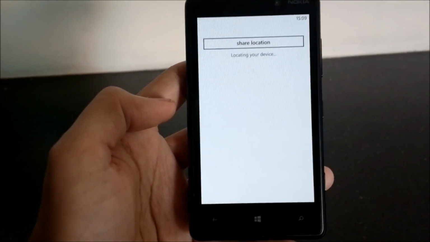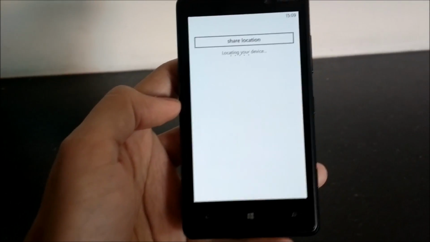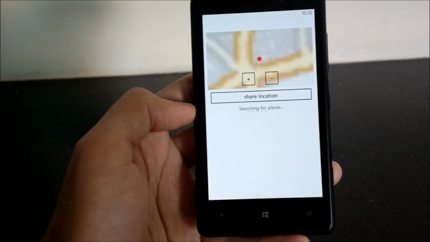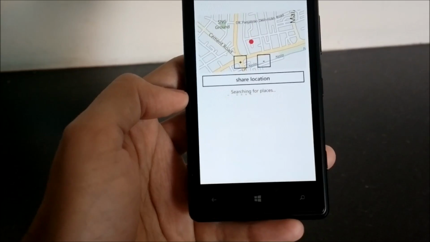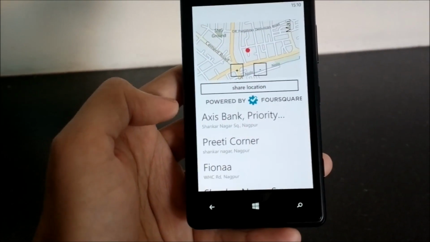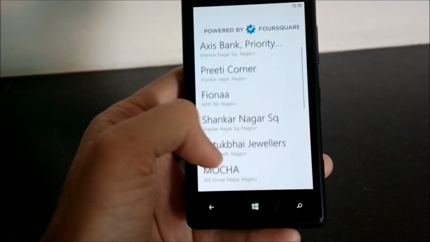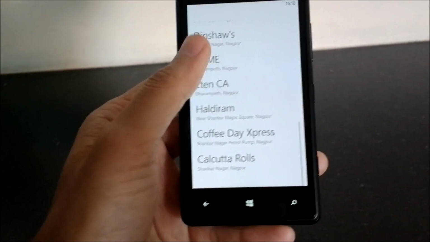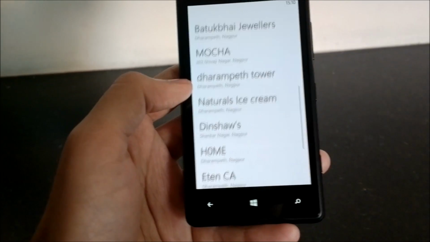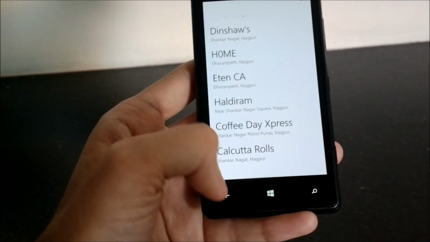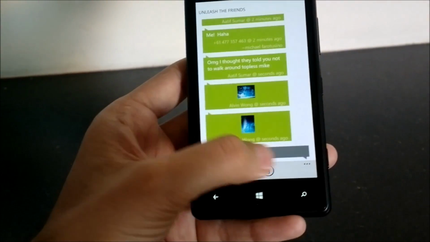Now, what's interesting to note over here is that WhatsApp has tied up with Foursquare to offer you suggestions for the places nearby. You can also just simply share the current location, or if you want to share any of the nearby places, then you can. It's powered by Foursquare, so you have all these Foursquare locations nearby, and I can just share them with the group.